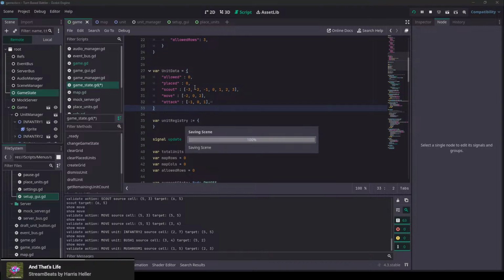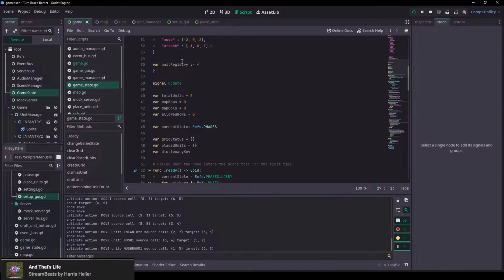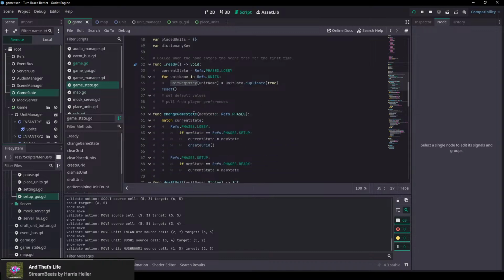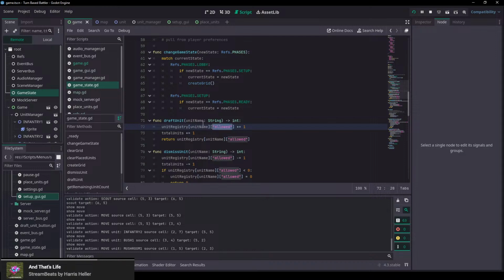Let's see if this works. So we put scout, move, and attack on our unit data, which sits in our unit registry, and we can access it through this kind of setup.